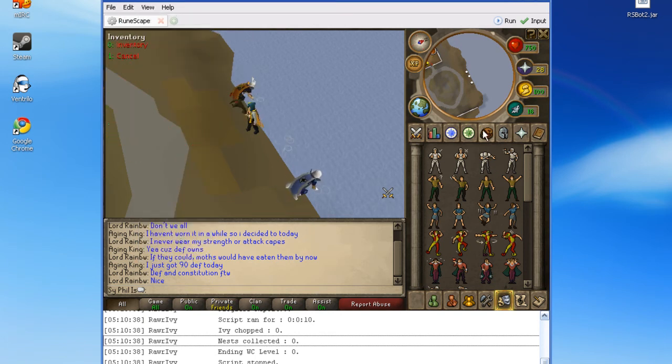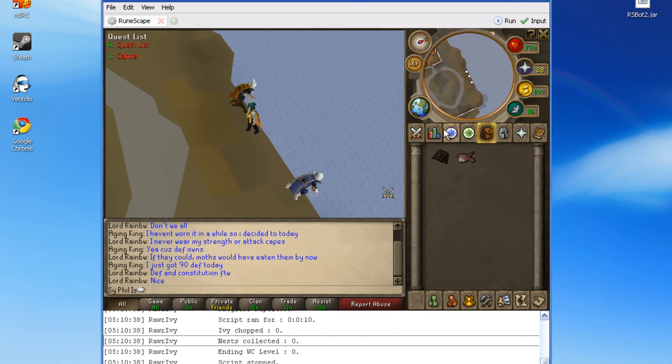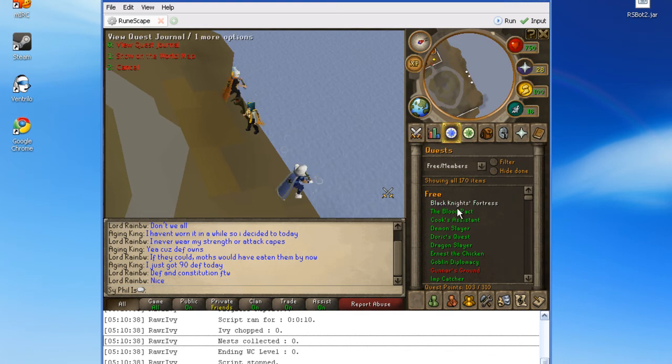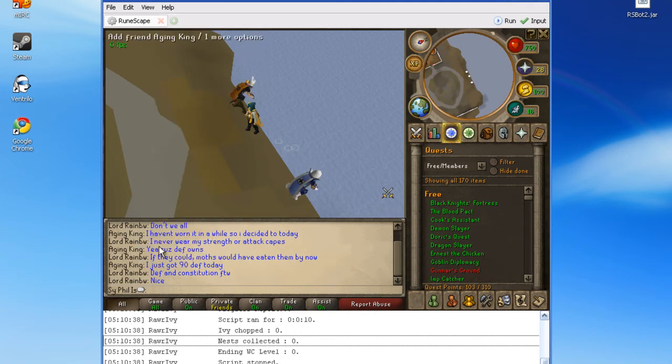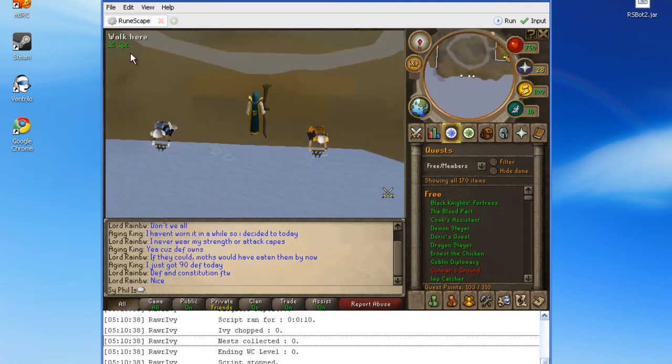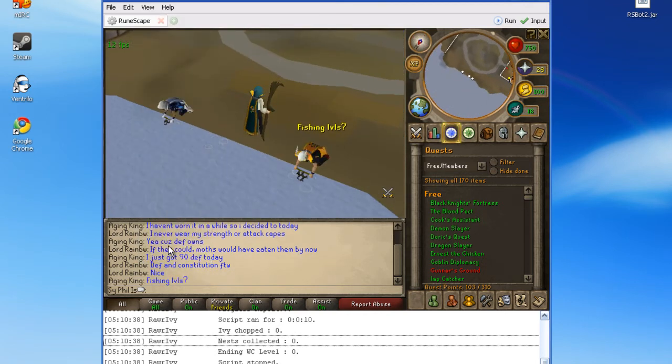Menu actions, these would be the different actions I can do here. I can either click on the quest list or cancel. Here I can either view the journal, you see, alright, and the FPS I'm getting, which would be 5, 15, there we go, something around there, and log messages, which haven't come up.